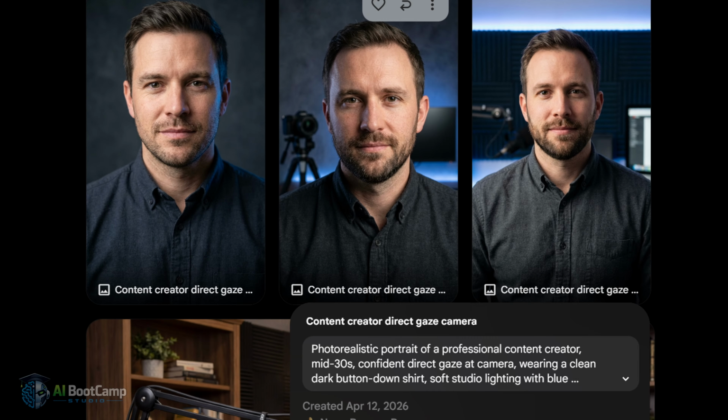If I generate a character for an avatar clip, the face, the clothing, the framing, those details hold consistent across multiple generations. Not just for one clip, but across an entire series. That matters for creators who want repeatable, branded visuals.